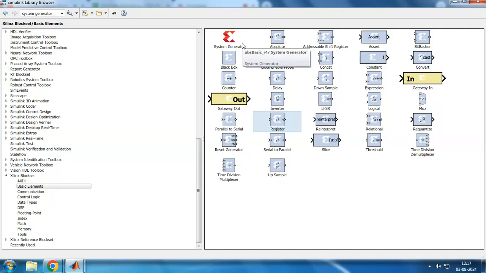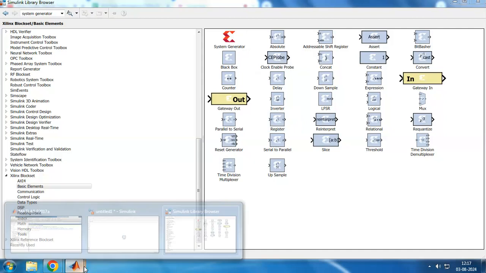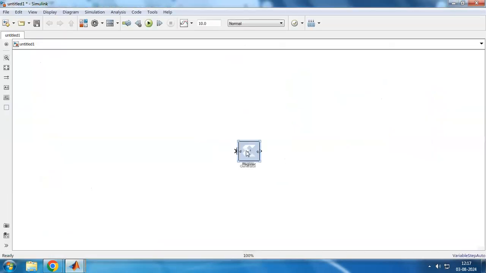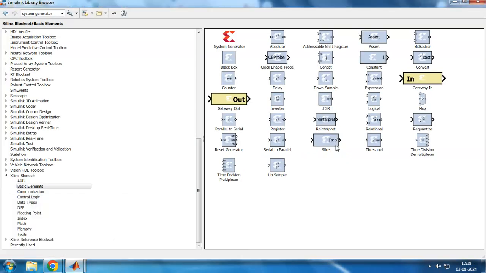Now, first we are taking the FDA tool. The FDA tool means the filter design and analysis tool. So this block is used for specifying the filter parameters. We have also taken the gateway in and gateway out block.